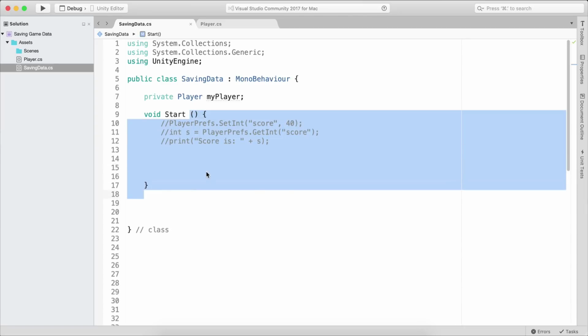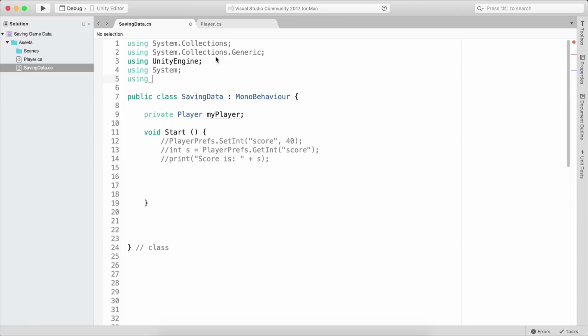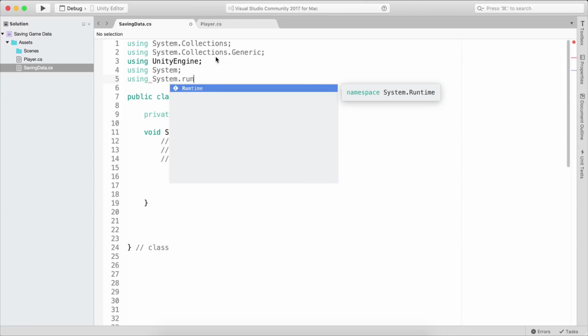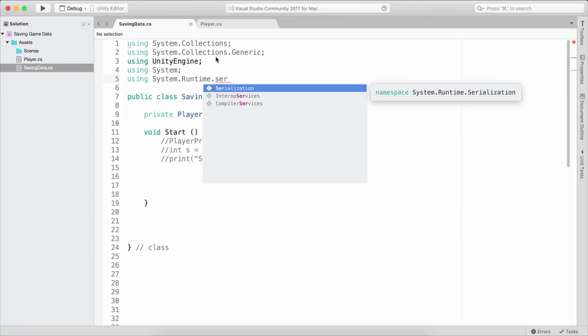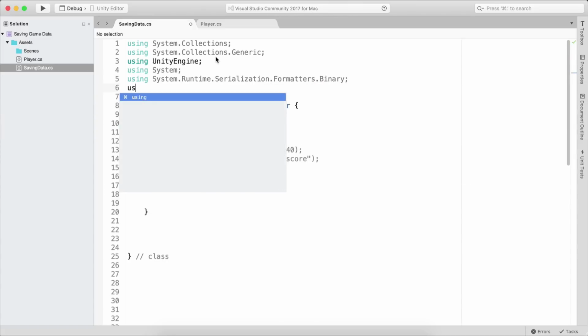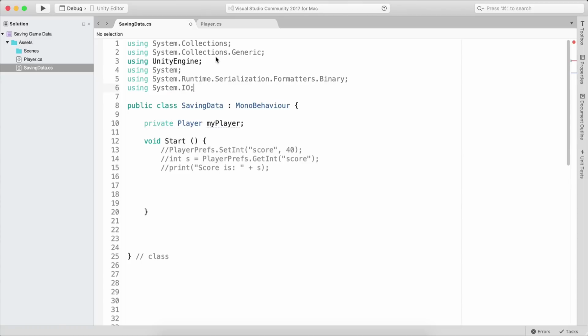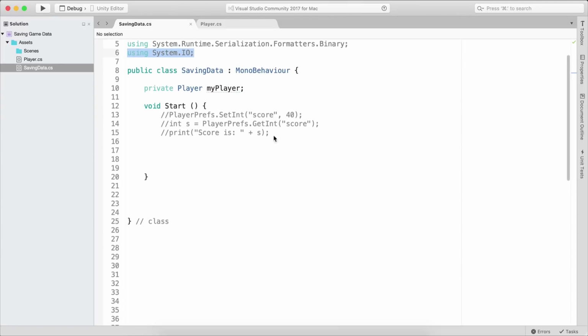But before we can do any of that, we need to go here and type using System.Runtime.Serialization.Formatters.Binary and using System.IO, input and output. So these three: using System, using System.Runtime.Serialization.Formatters.Binary, and using System.IO.